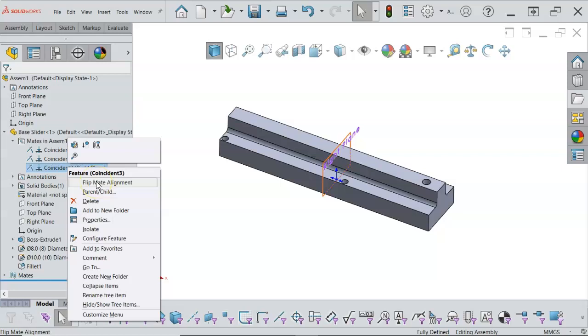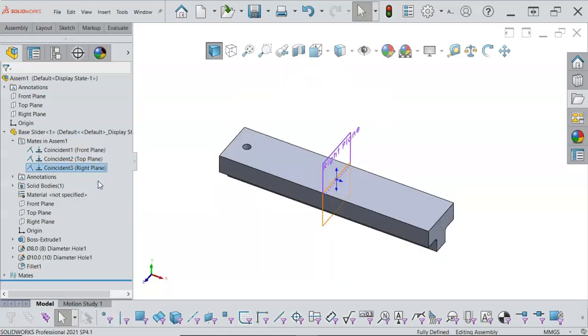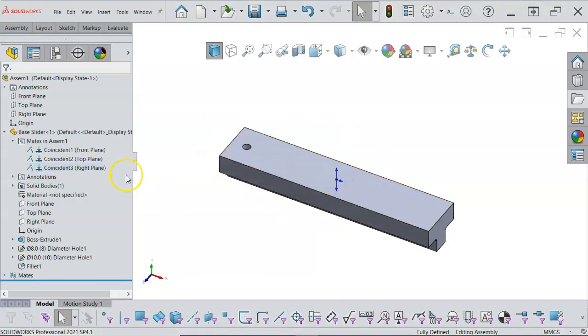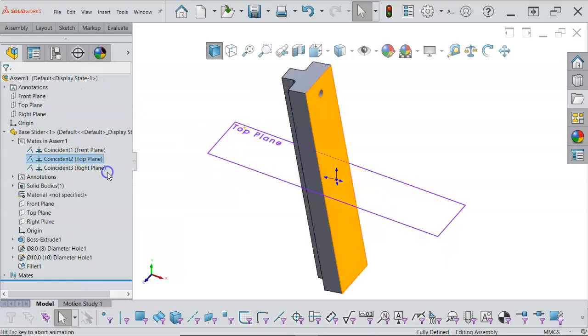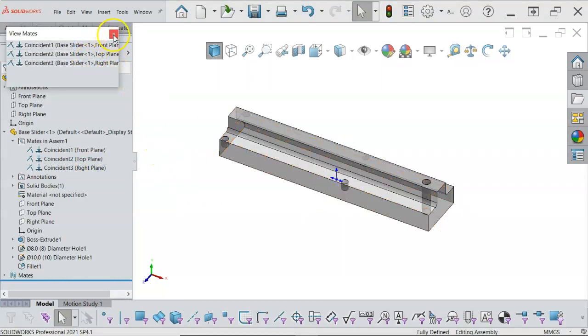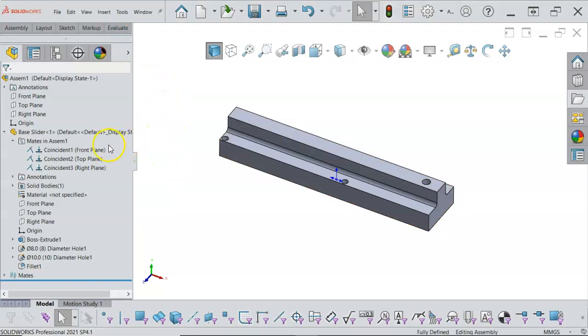So each of our mates, probably most of our mates, will have two solutions. And flipping the mate alignment flips, no, I don't want to see what's affected. It flips it around, holes on that side now, but, well, now the top plane needs to be flipped as well. So it updated, oh no, it turned it back around. So let's try to flip the front plane. Hey, there's a winner.